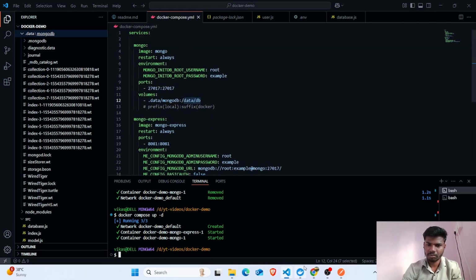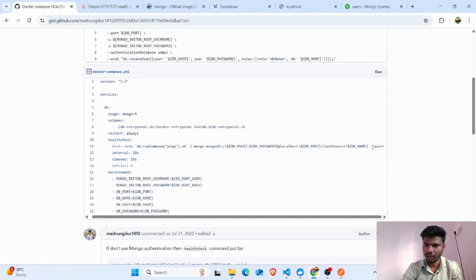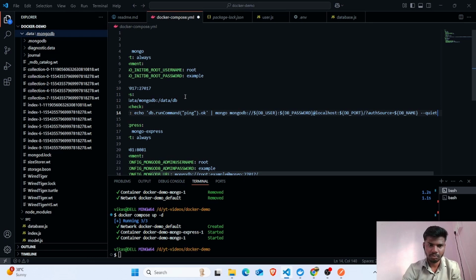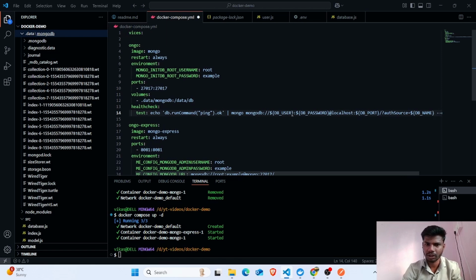So let's fix that issue related to health check and depends on. This Mongo Express depends on Mongo. So we will be adding health check and then adding the depends on. Health check is a way to determine if this service is okay or not, whether it is running or not. So basically with calling the db run command we can check it is running or not.